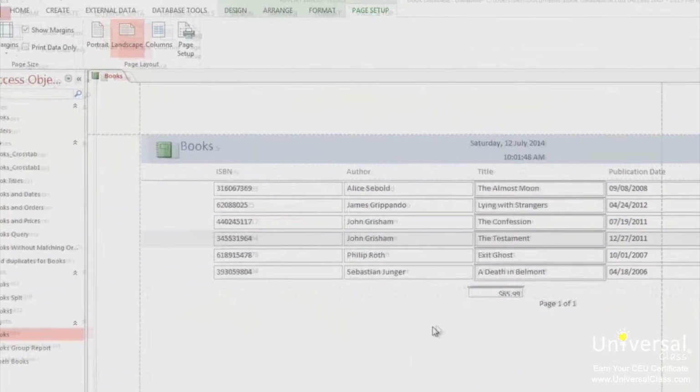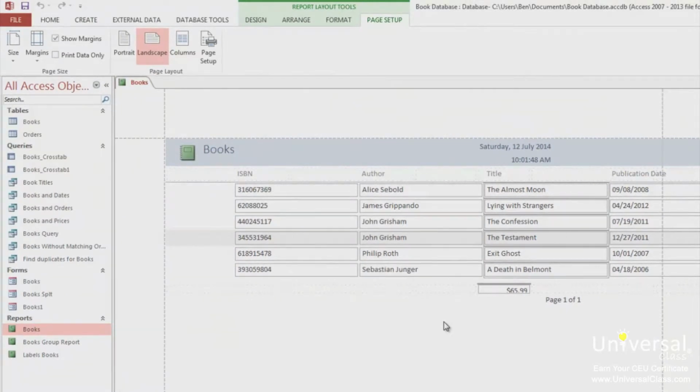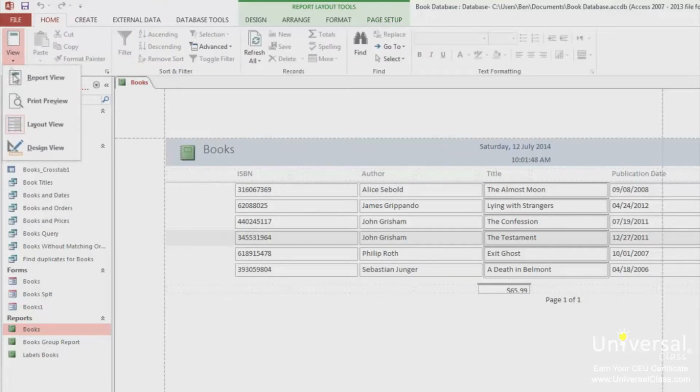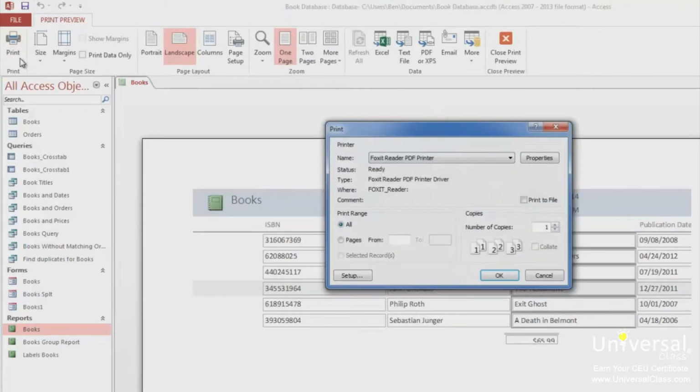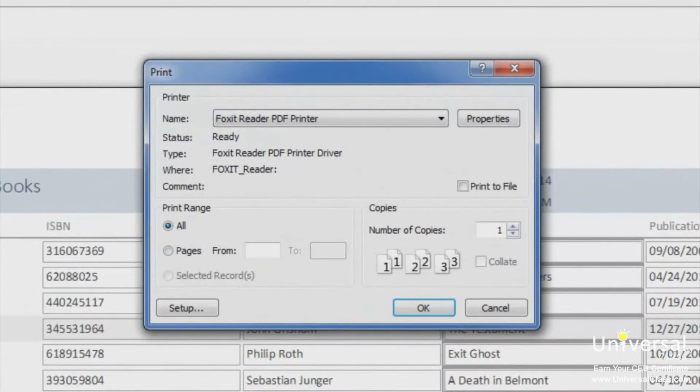When you finish previewing a report and are satisfied with the results, it's time to print it. You can do so by clicking the Print button on the left side of the ribbon in Print Preview. This Print button here. This will launch the print dialog. From here, you can select an available printer, specify a print range, and the number of copies. Click OK to send the report to the printer.